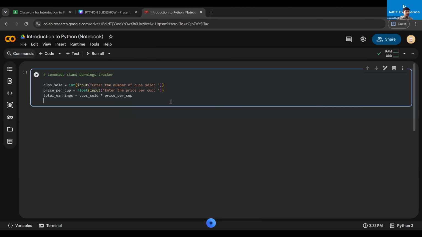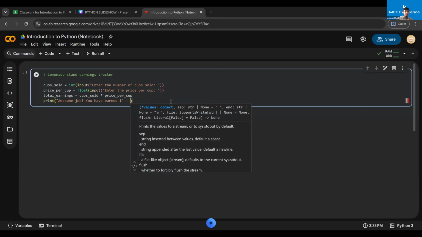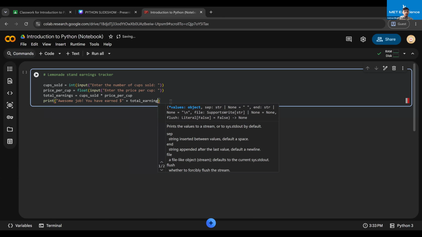And then at the end, what we could do is print, and here is where we can apply our knowledge of F strings, right? If we didn't have F strings, this would look like, awesome job, you have earned, and then you would have to add the variable total earnings, but that just seems a little too cluttered and it's hard to comprehend.